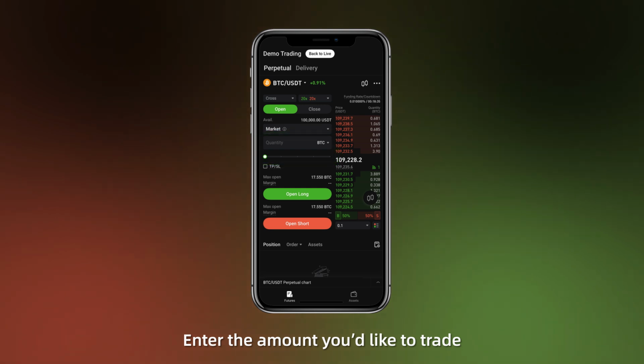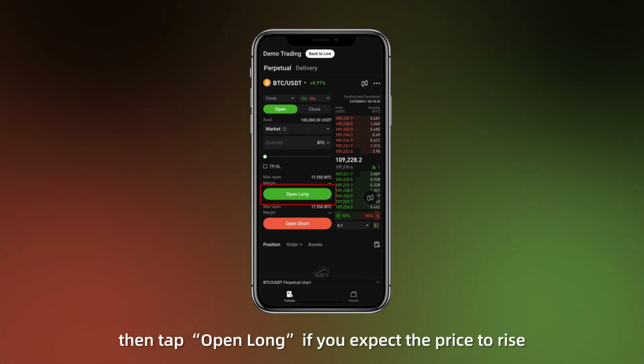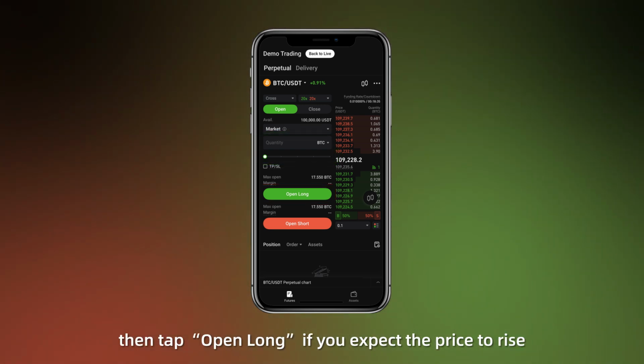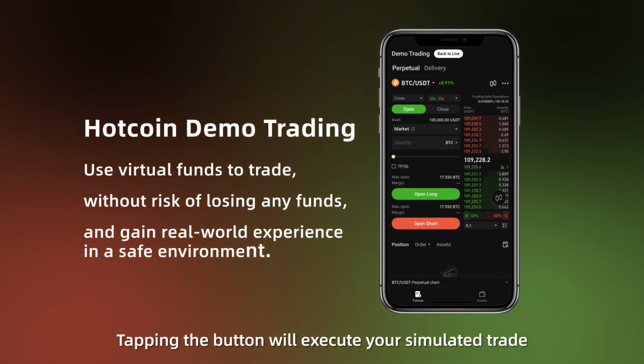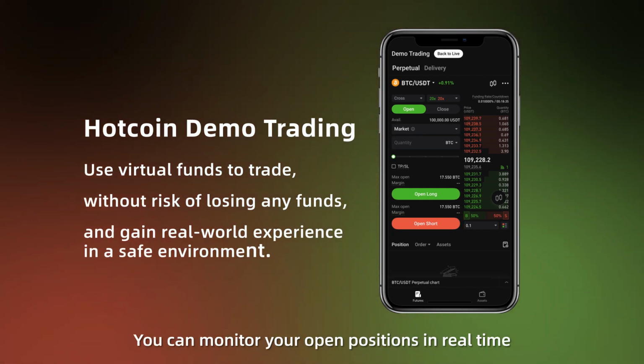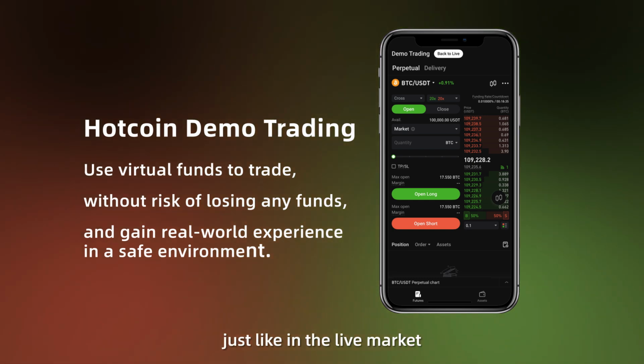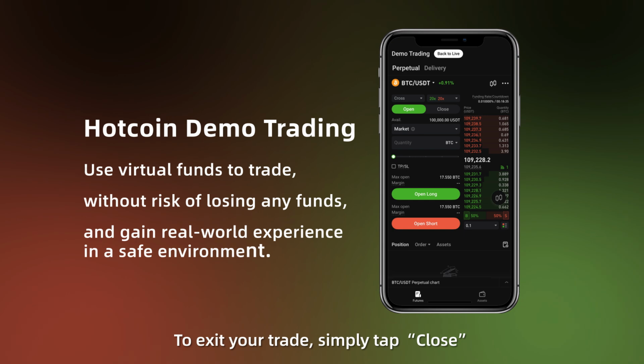Enter the amount you'd like to trade, then tap Open Long if you expect the price to rise, or Open Short if you expect it to fall. Tapping the button will execute your simulated trade. You can monitor your open positions in real time, just like in the live market. To exit your trade, simply tap Close.